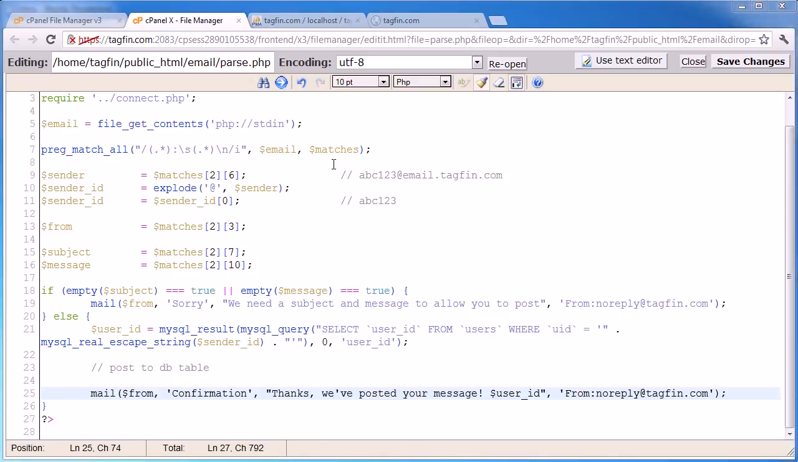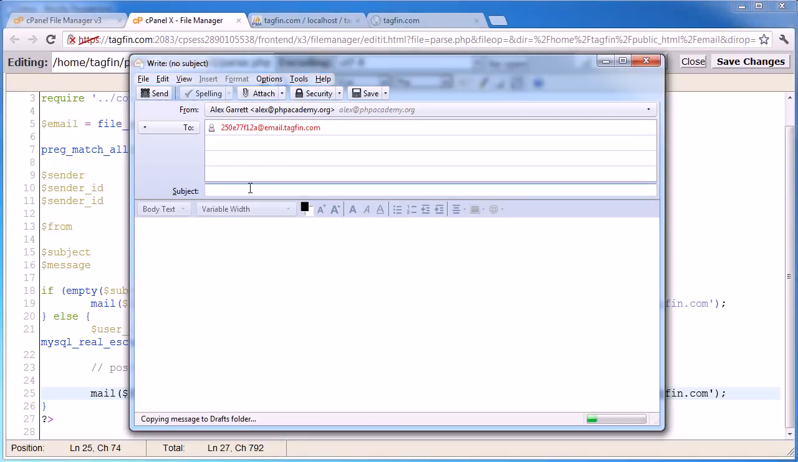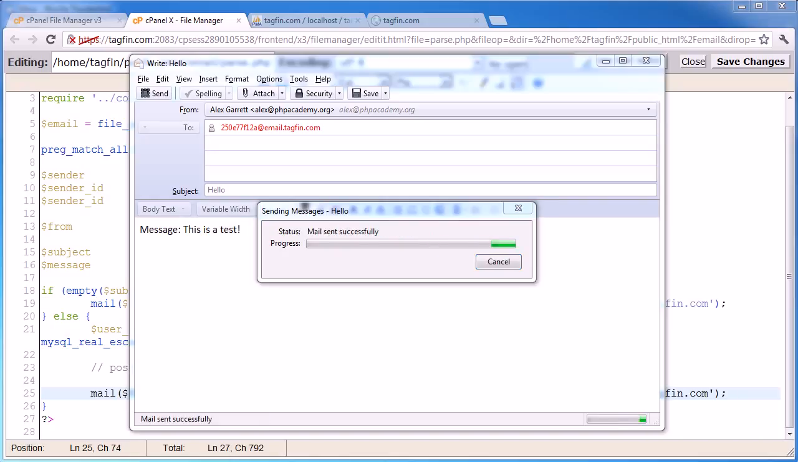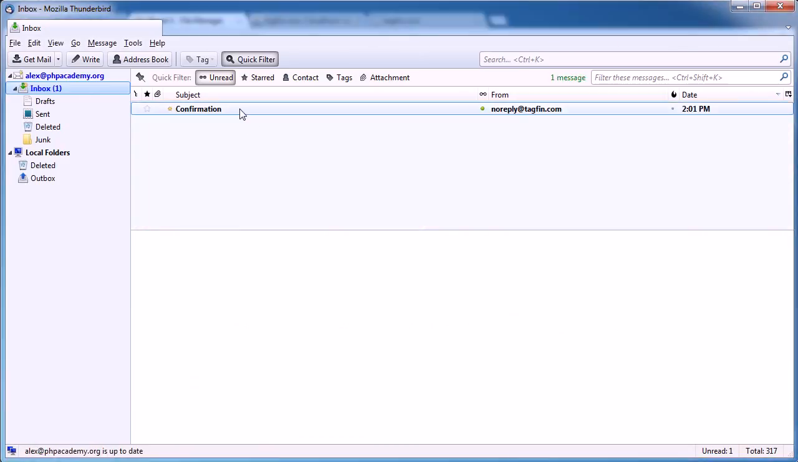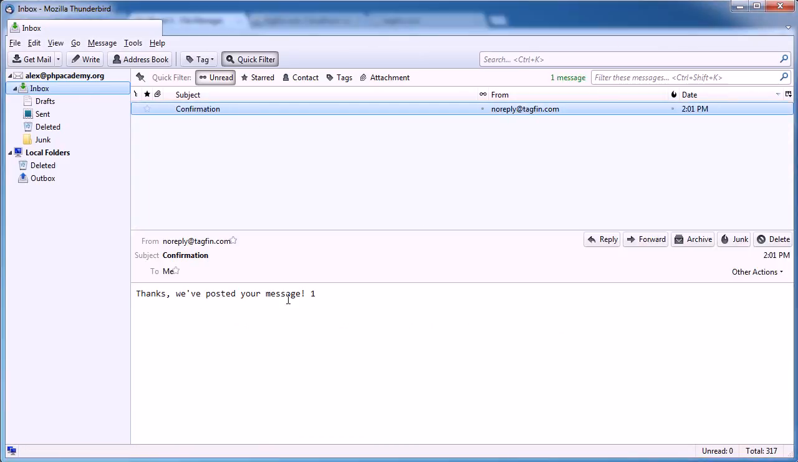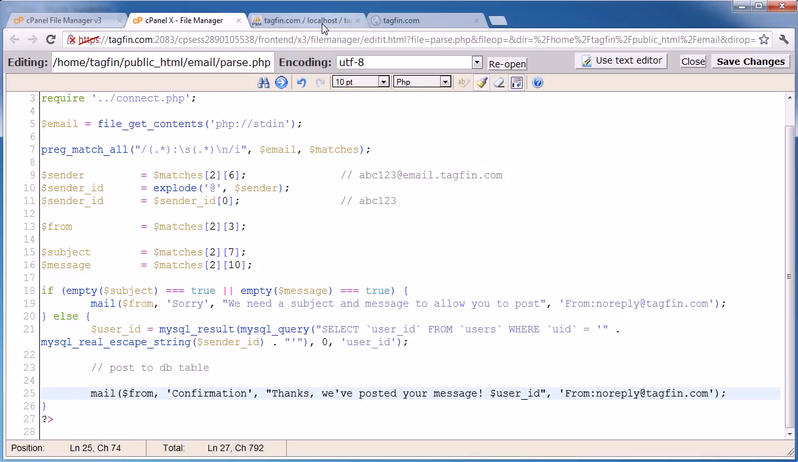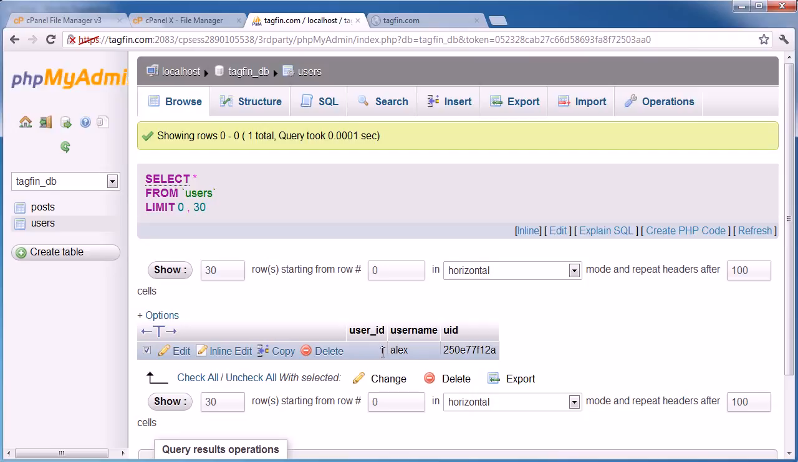So what we want to do is go over to our email and say, hello, message, this is a test. Send. Now hopefully we'll get a confirmation email back. And it says, thanks, we posted your message, which we expected. And then there we go, we have 1, which, if you have a good memory, is a user ID of 1. Perfect. So we know that the user ID is successfully being taken from this UID now. So that's the first step.